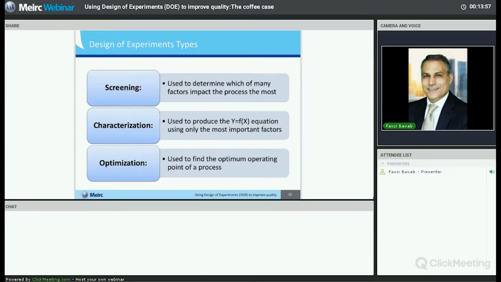Now, for the design of experiments types, we will talk about 3 types. Screening is used to determine which of many factors impact the process the most. As we said, maybe you have coffee and the output is the quality or bitterness of the coffee, and you want to first brainstorm and discuss within your teams, using some of the tools we mentioned, to come up with the factors that have the biggest impact. Once we determine that, that's called screening. And Minitab has something that will tell us that maybe factors 3, 4, and 5 have the biggest impact among the 10 factors that we have.